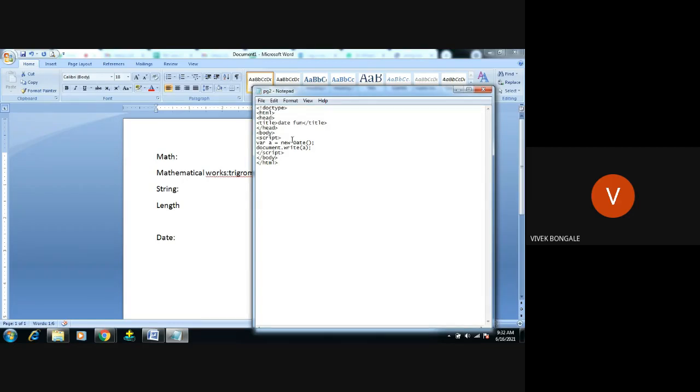New Date open. What result will we get? That will be displayed there. First it will be stored in the variable a, and that will be displayed here. The document.write is acting as a printf function in JavaScript.